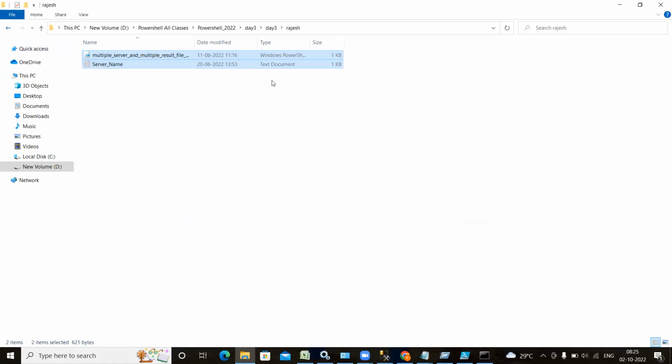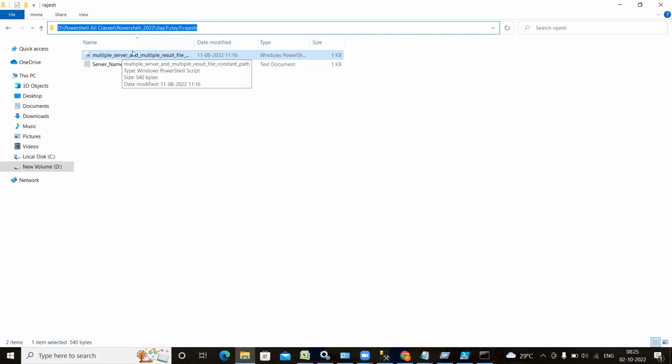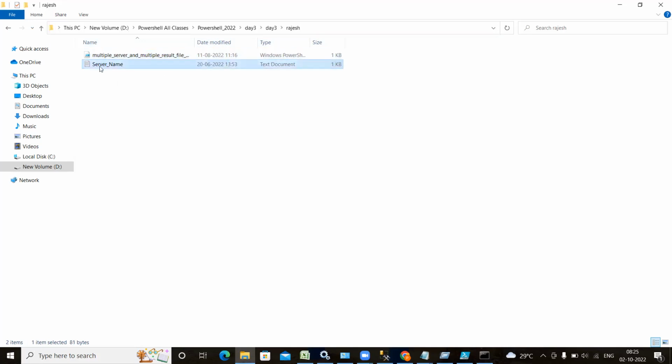So what I want to implement as logic is: if I run this script, PowerShell has to take its current location, the path from which you are going to execute the script. The PowerShell script has to think that in whichever path my programming is going to execute, my server name file will be in that location only.